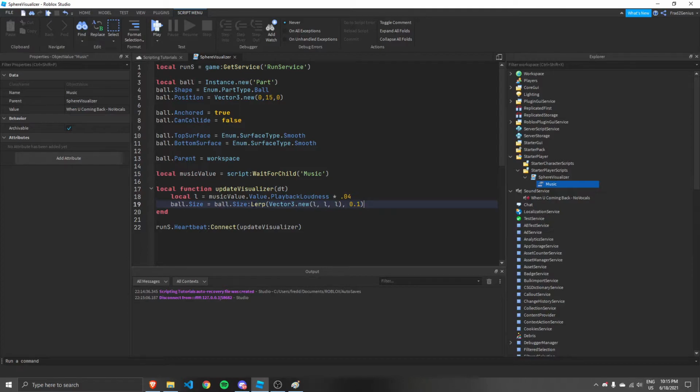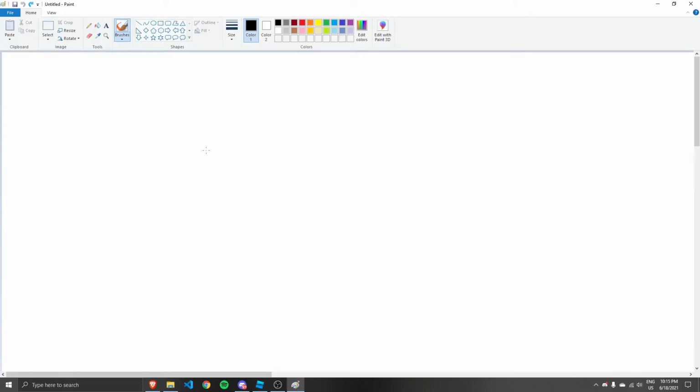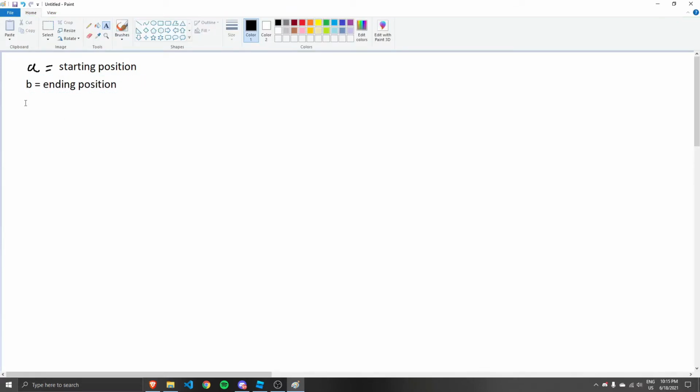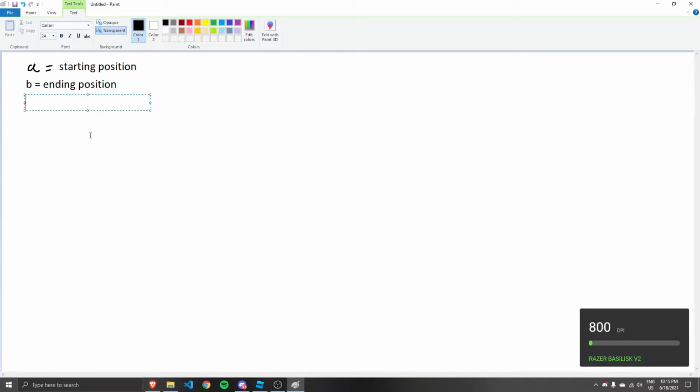But what exactly is the lerp function? Let me go over to Paint and explain that. Okay, so here I am in Paint. Now what we've essentially done is we've said let's define a couple of values. So let's say A is equal to our starting position. And let's say B is equal to our ending position. Right? And let's give one more value. Let's call D our alpha value.